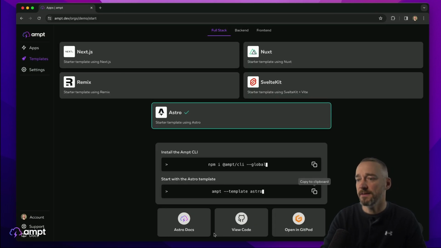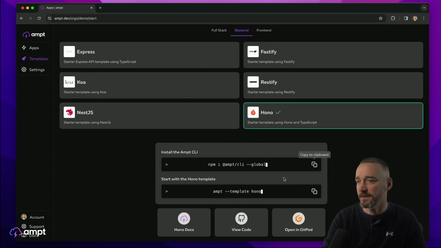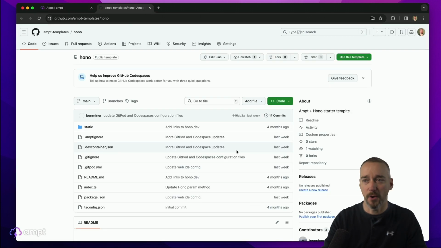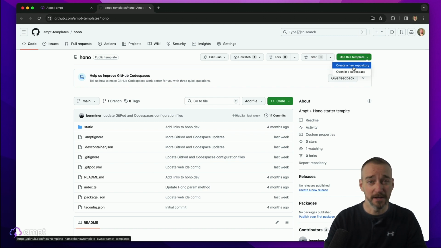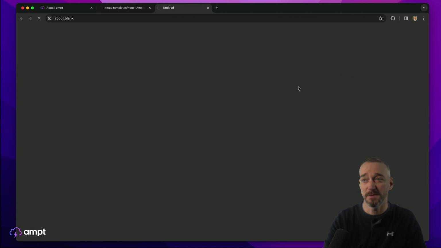All right, so now the other thing though is that if I did want to do something like maybe I want to use Hono, big fan of Hono, I can open this in Gitpod, or I can go ahead and look at the code, because again, these are all public templates that you can use. If I want to use this template, I can create a new repository, or I can open in Codespaces now.